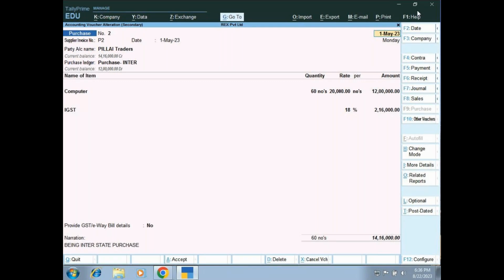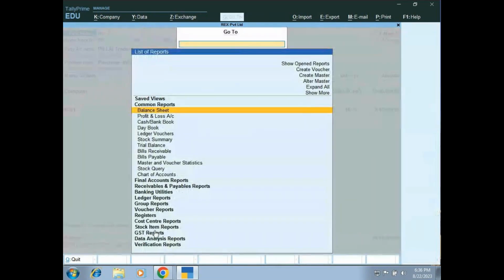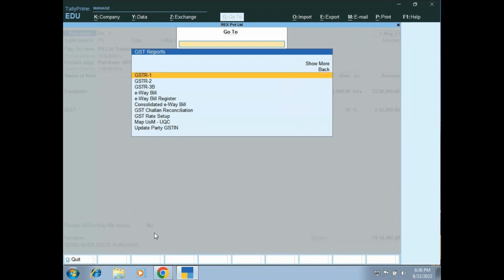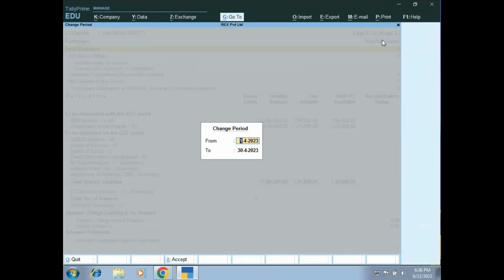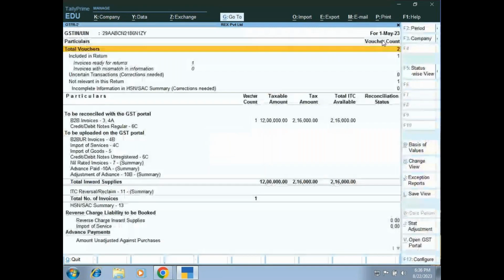Now let us see the report for this transaction. As I told you, it will always show the first month, so change it to May to see that. This is the ITC available to us. This is what we paid to Pillai Traders.